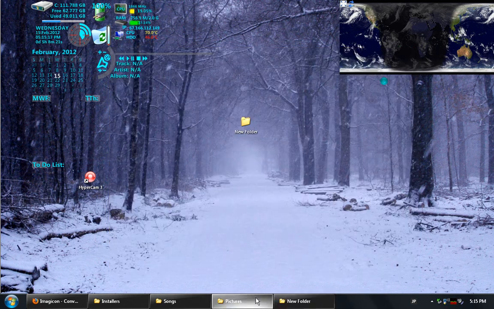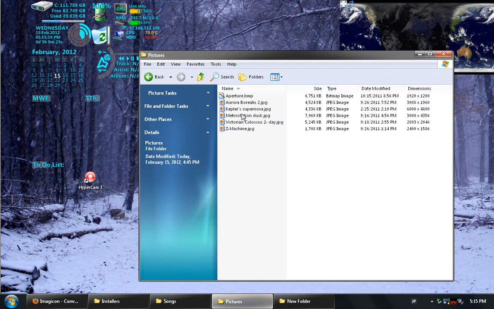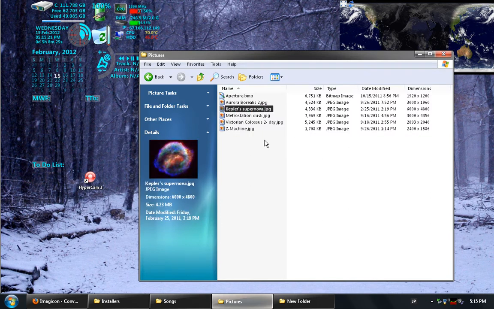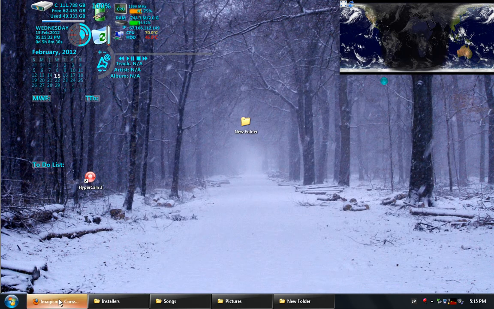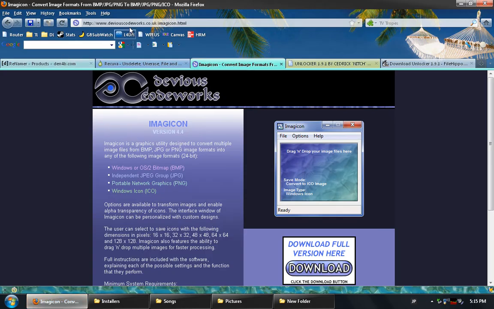Recall the picture examples I had of the Kepler supernova, which is ridiculously huge. If I were to try to print this colorful thing out on paper, it would be several feet by several feet wide. And so one of the ways you can do this is a program called Imagicon. You can see its webpage up here for Devious Codeworks. Relatively low impact and extremely useful.